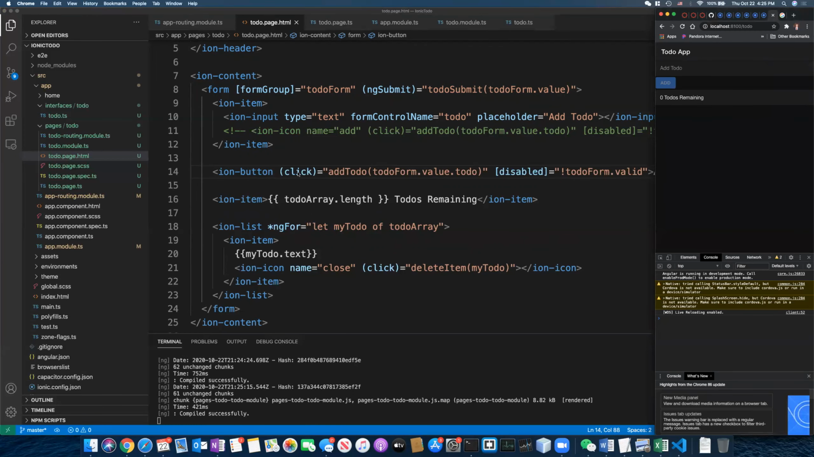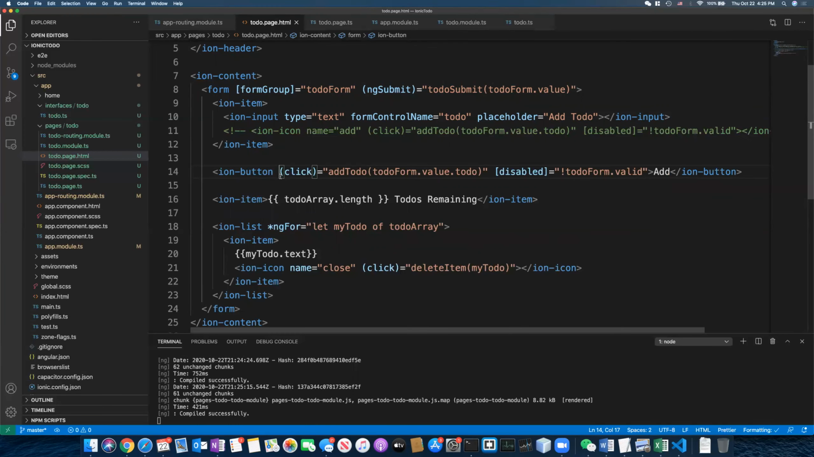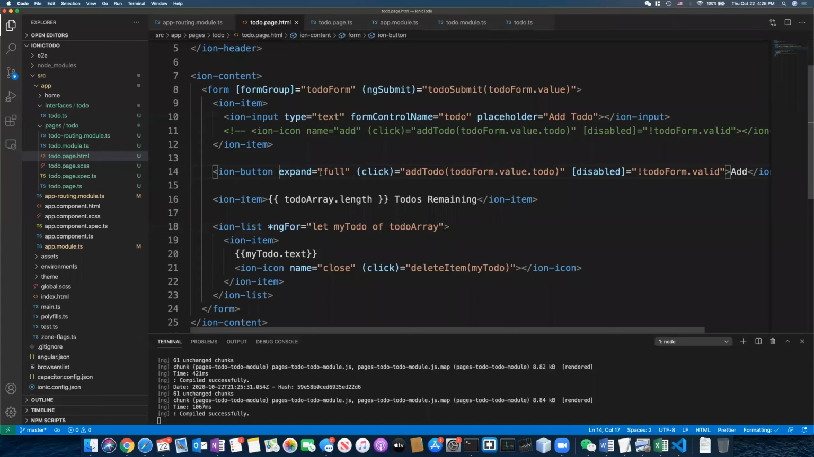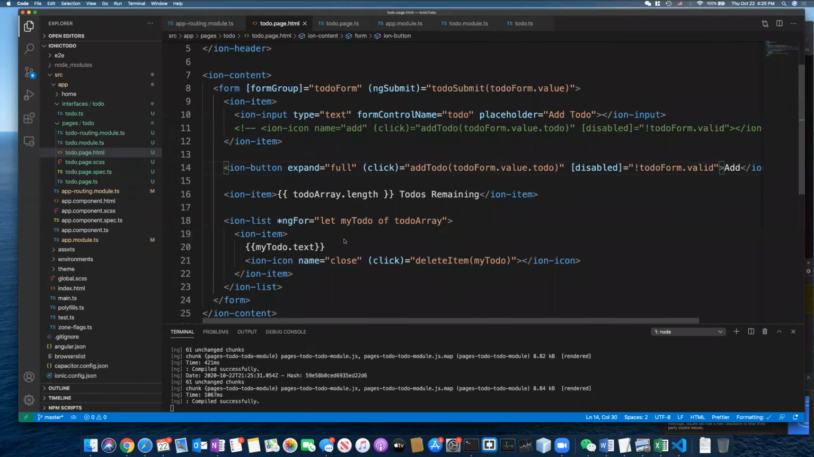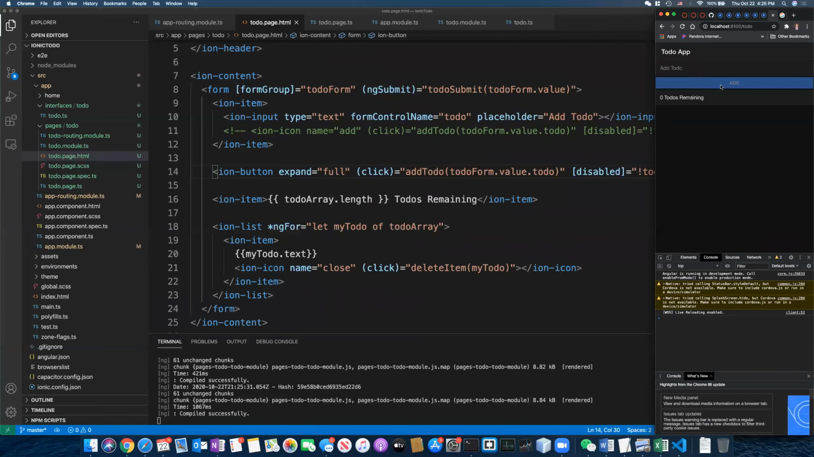That's a small button. I don't really like that, but I do like it when I do expand equal to full. Now, I don't know these properties; I'd have to look this up, which I did. And now you'll see I have a button here. If I do this, you'll see it's red. If I do test, it turns green. Hit add, and you'll see it adds and the button is now enabled. So whichever one you think looks better.